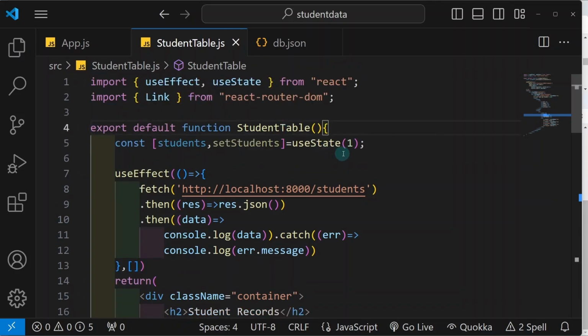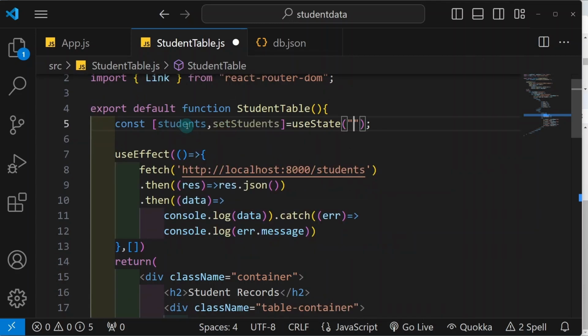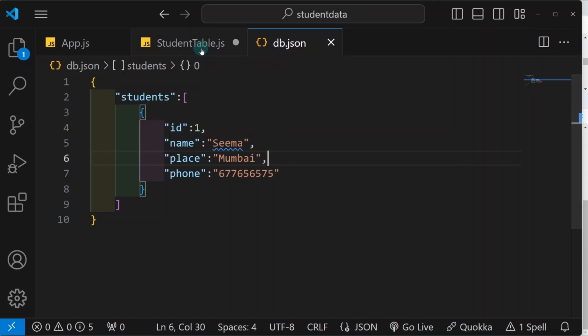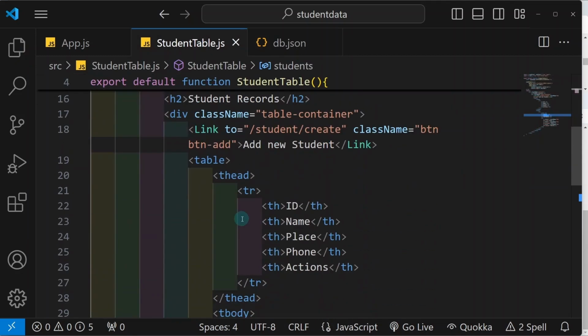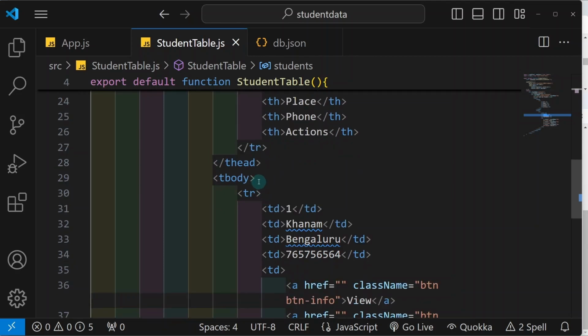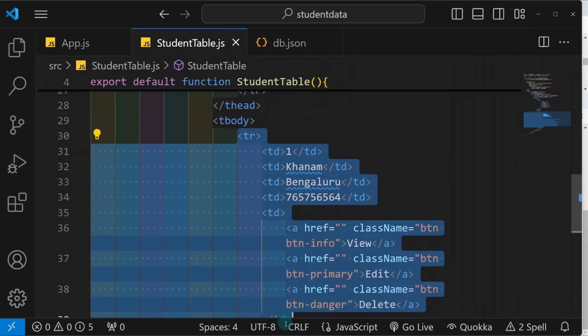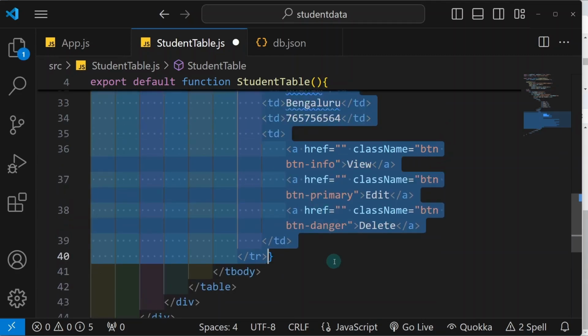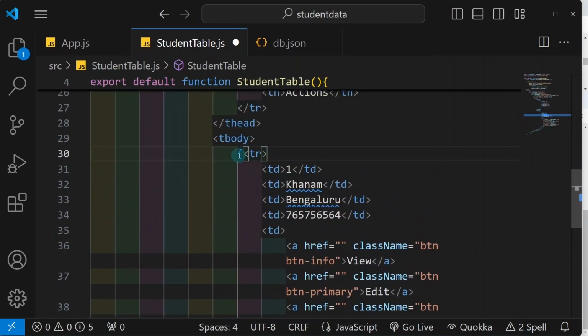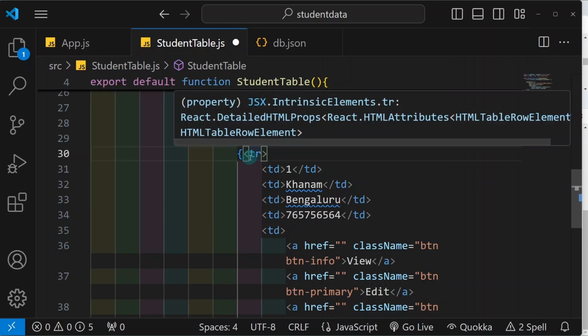Now what I want initially, just imagine I am not having any student. Initially I will assign it to an empty string. First step. Second step, I have to render the list from db.json. So I'll copy this students state. I will come down and below this body, this entire thing I have to wrap inside JavaScript mode. I will write curly braces. This entire thing I have wrapped inside JavaScript mode.